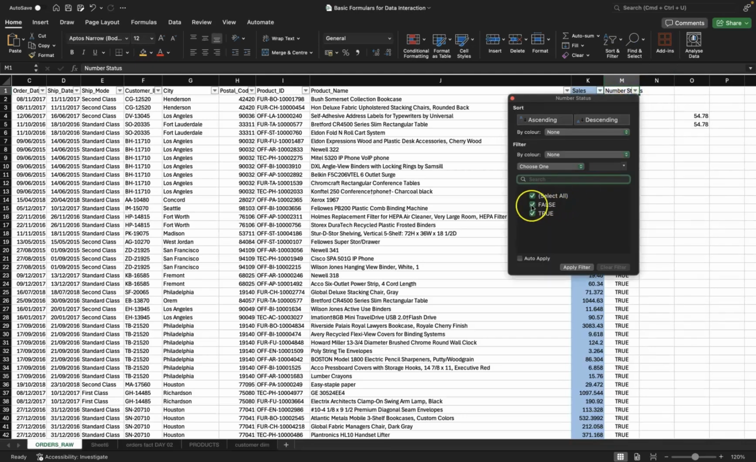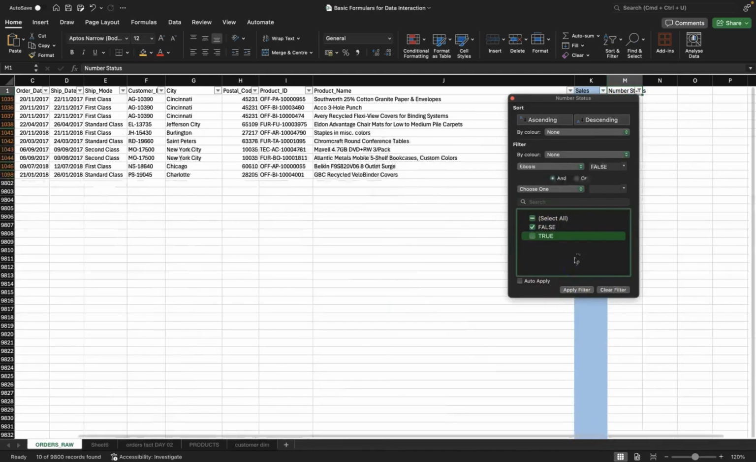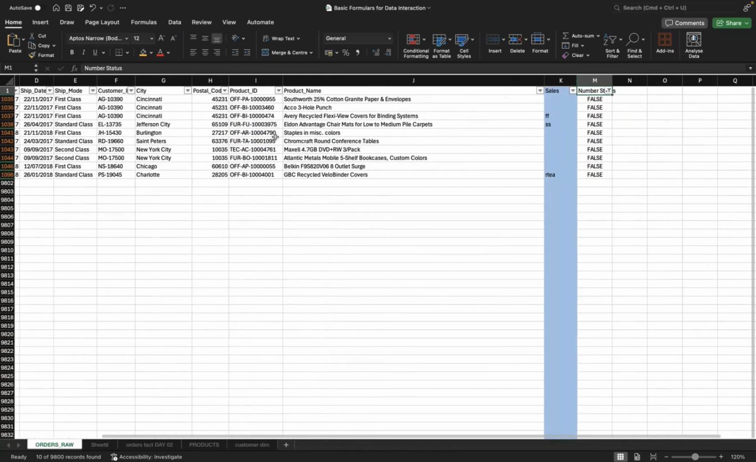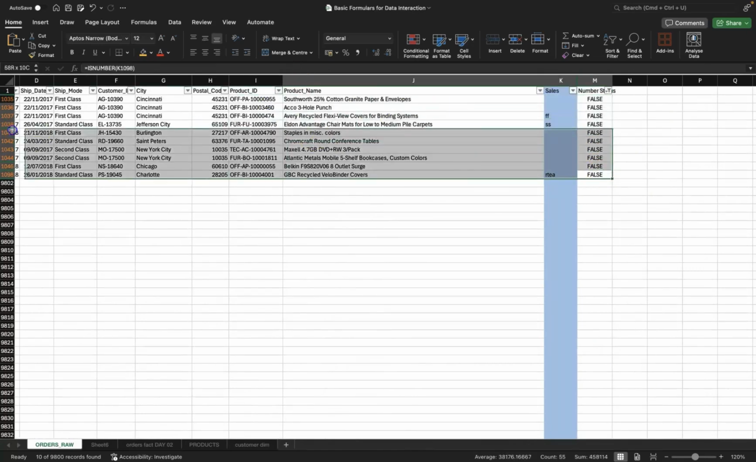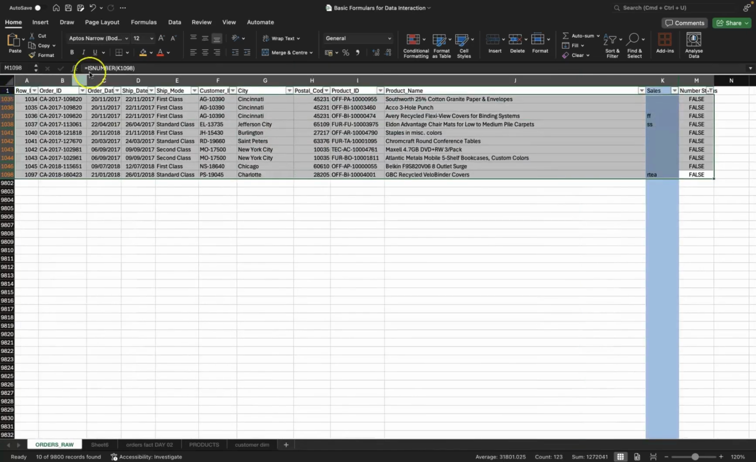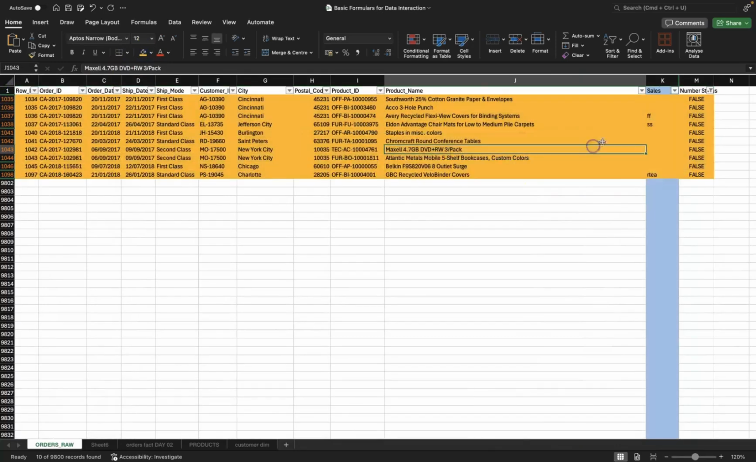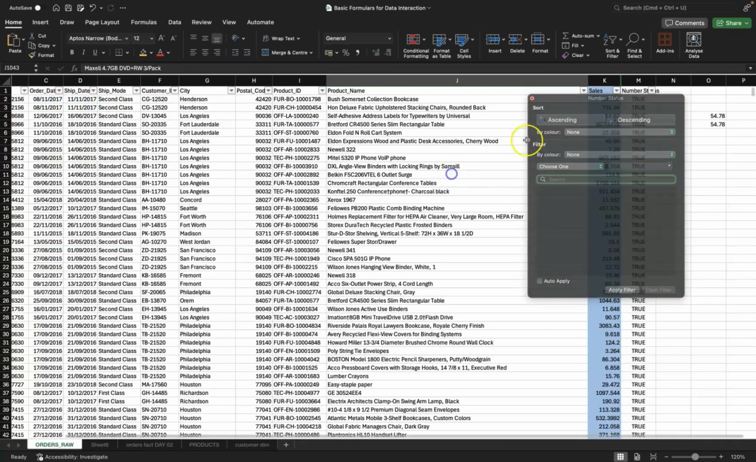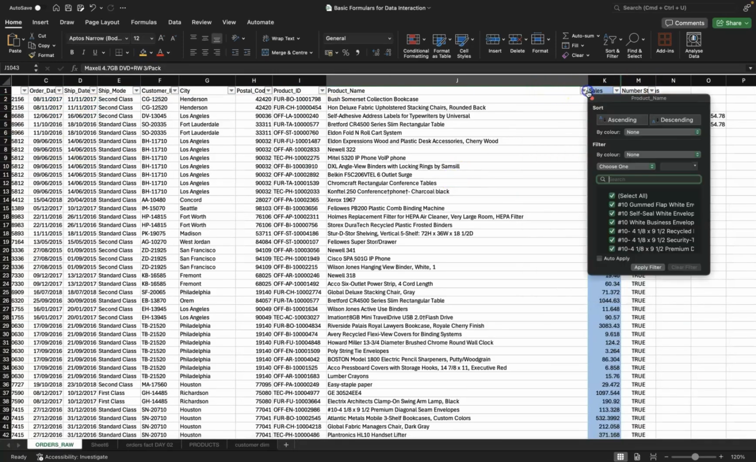Now I want to identify which of them are false, which of them are not numbers. So I can identify them. You see, out of 9,800 rows of data, it's easy for me to now identify which of them are not numbers. The ones that are empty or not numbers, it has identified them for me. So it's easy for me to know that all my information is here.